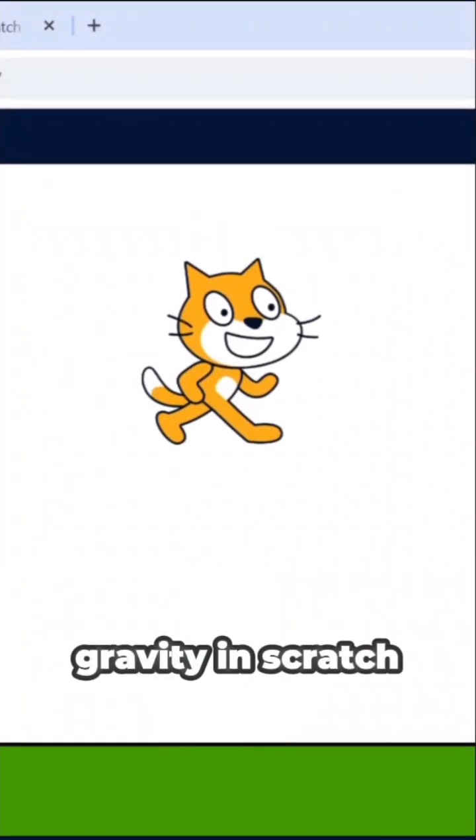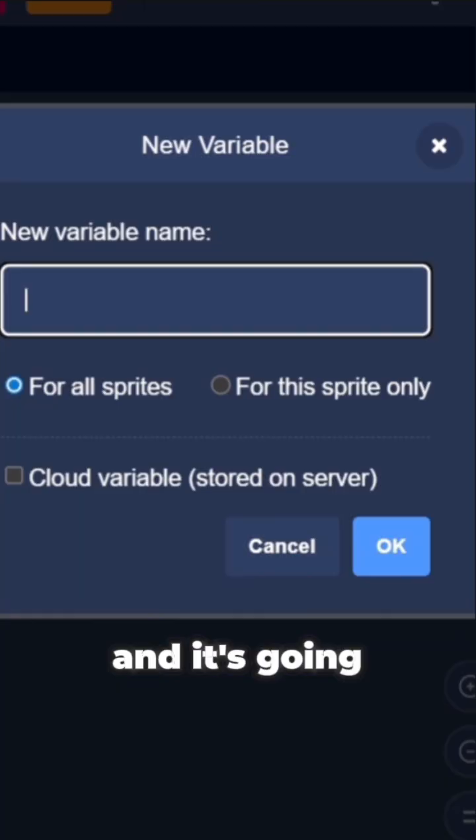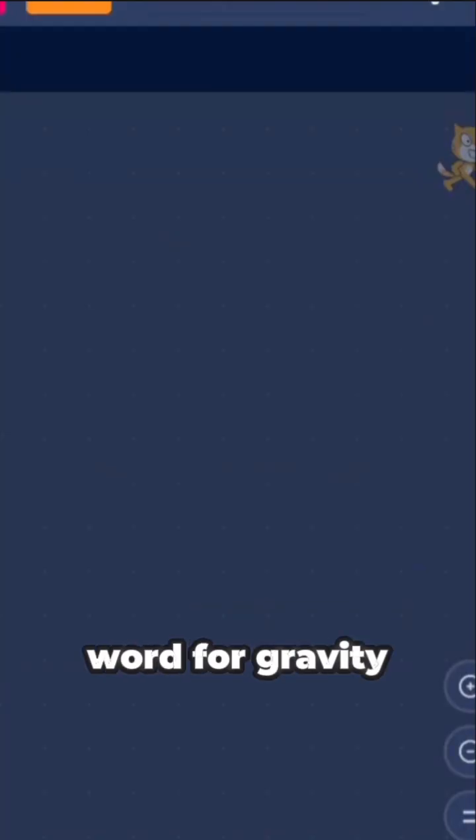How to create gravity in Scratch. So we want to start off by creating a new variable, and it's going to be called YVel. YVel is another word for gravity.